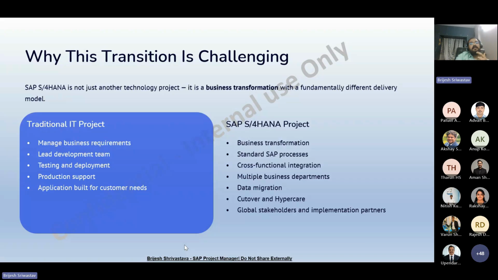Finally, unlike many traditional IT projects, SAP implementation usually involves global business stakeholders and multiple implementation partners, along with external vendors. Also, we have the system integrator, the SAP product team, and the executive steering committee. So as an SAP project manager, you spend a significant amount of time coordinating these different stakeholders to keep the project moving.